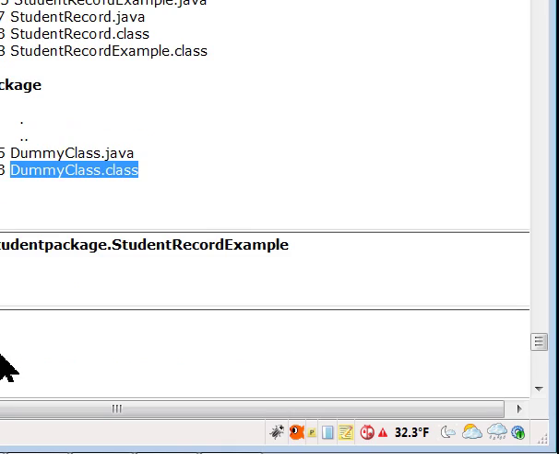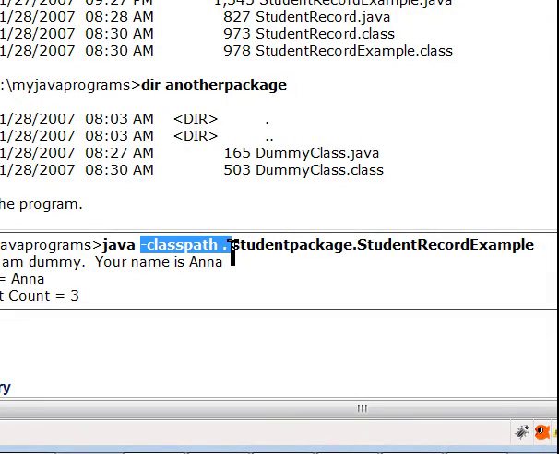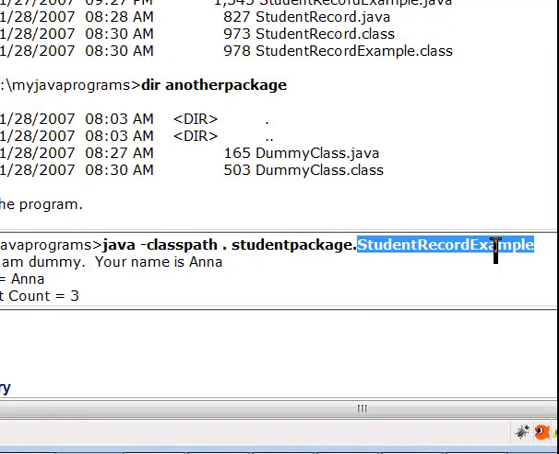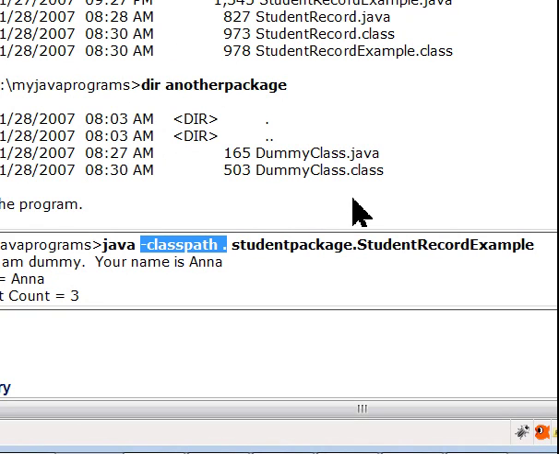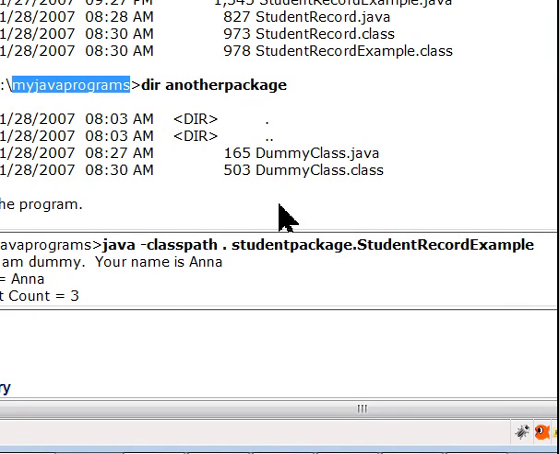Just a little bit of repeat. I'm not sure I explained how the dummy class is found. The class path is the current directory. So when this class file, student record example, is using student record, it is going to search for the dummy class from the class path. Because another package is under this current directory, it finds the dummy class file. That's the reason it works.